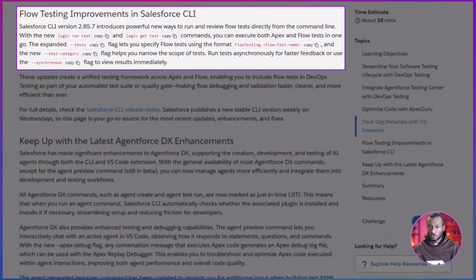Starting with Salesforce CLI version 2.85.7, you can run and retrieve flow test results using the same pattern you already use for Apex. The logic run test command executes tests, and logic get test pulls back the results. You can target specific flow tests using the expanded test flag, filter by category, run asynchronously for faster feedback, or switch to synchronous mode when you want immediate results.